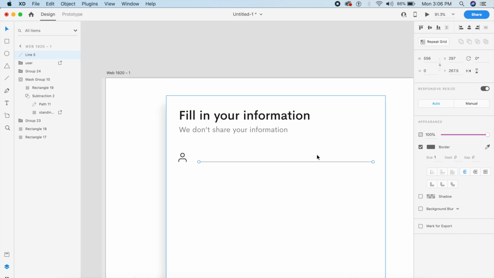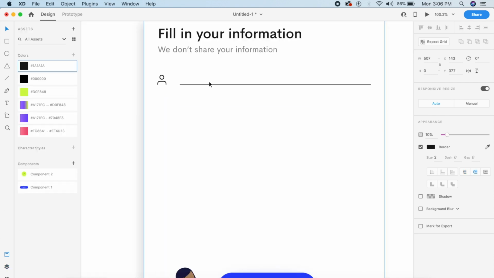Now we have a perfect line which is based on our dimensions, and let's make this line 2 pixels. And I've already added this color, which is 1A1A1A, and I'll reduce this to about 25%, or maybe even less, maybe 10. Perfect.